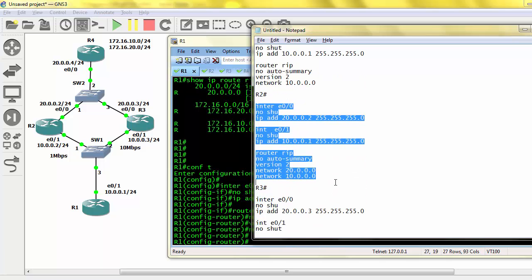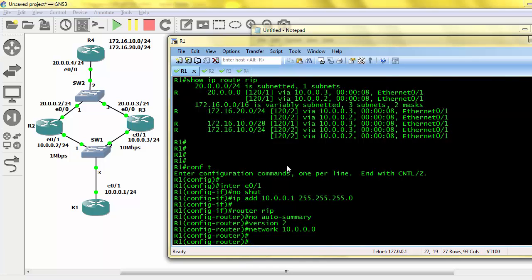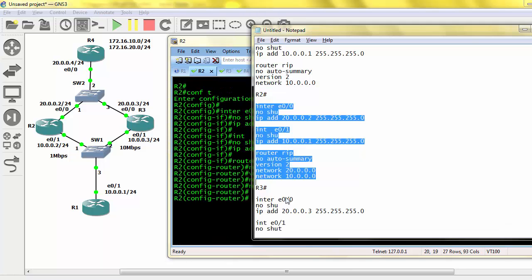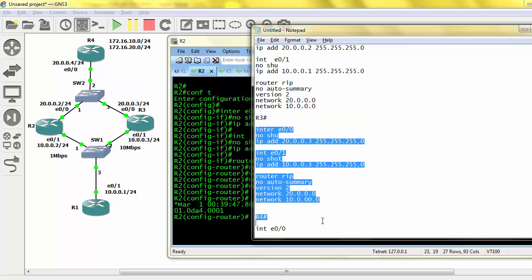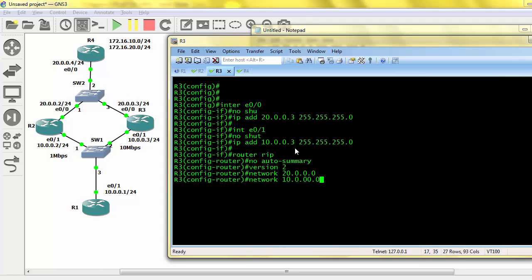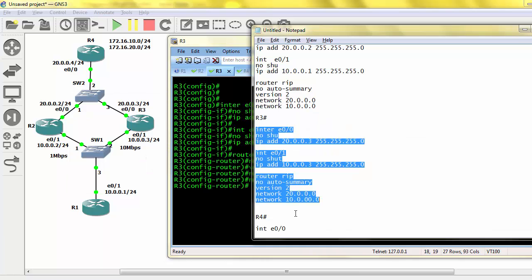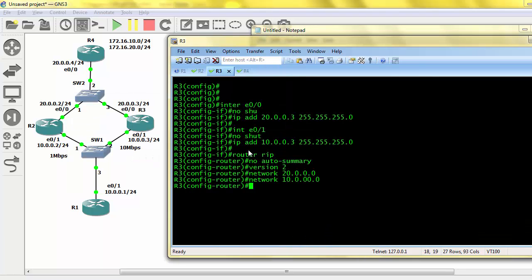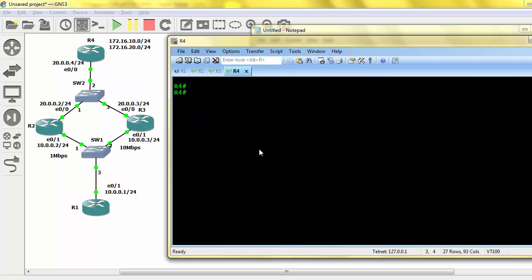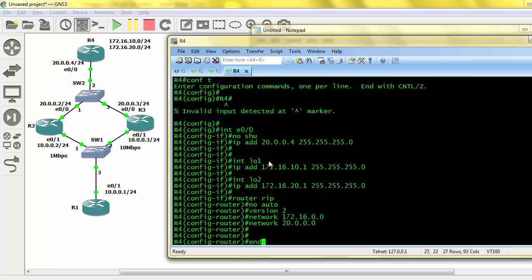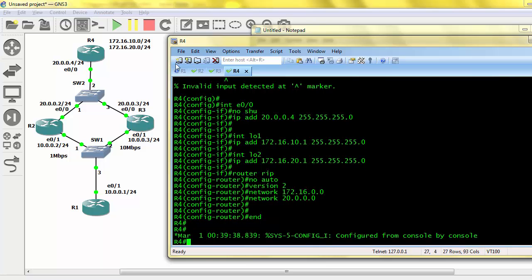Let's do the router 2 configuration. Okay, router 2 configured. Let's do the configuration of router 3. Router 3 is configured, and now it's time for router 4. Okay, so all the routers are configured. I'm going to router 1.